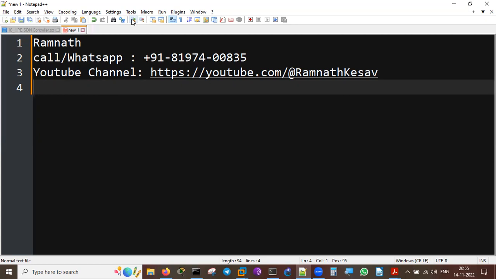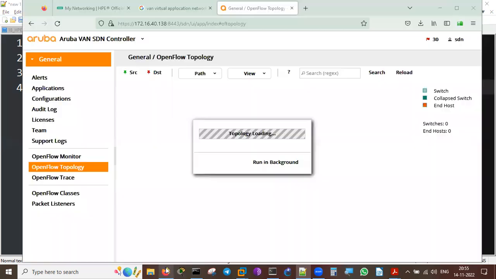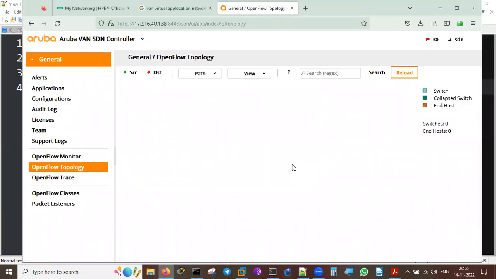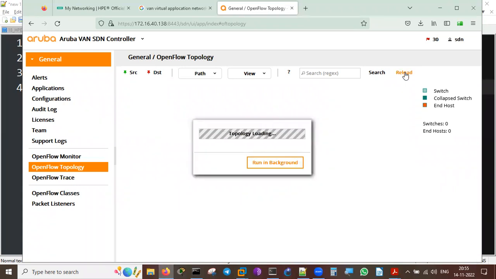Okay. So let's see once more whether we are lucky enough to see the topology again. Oh, no. It's not coming. Anyway, it'll be coming up. Earlier I showed you.